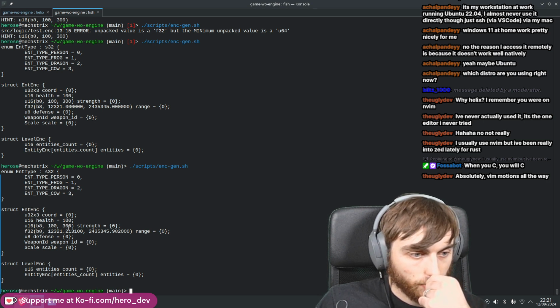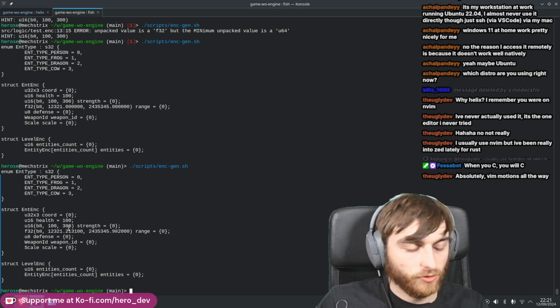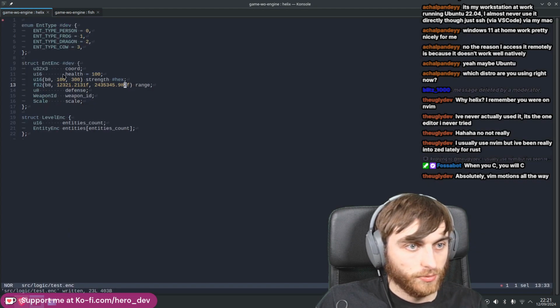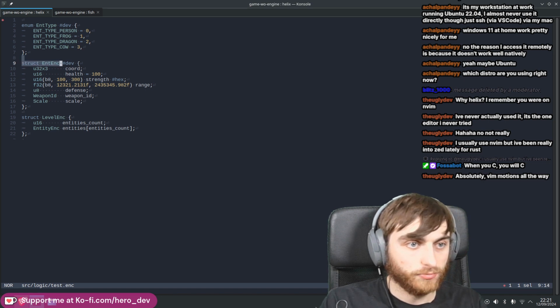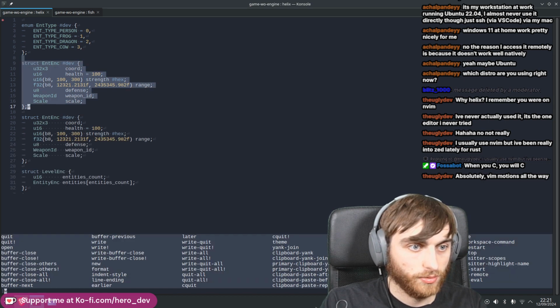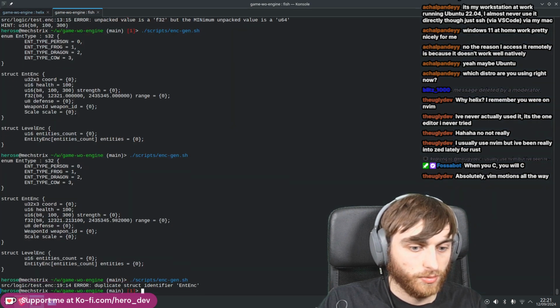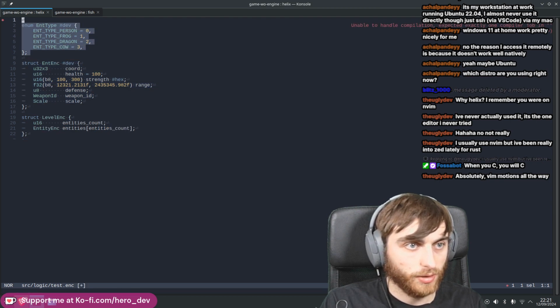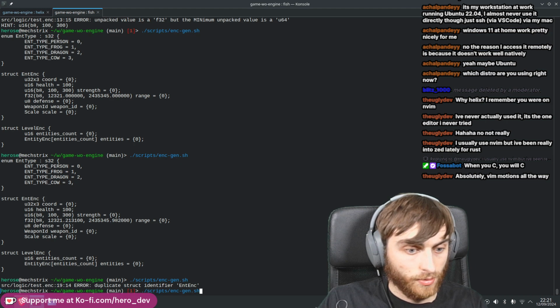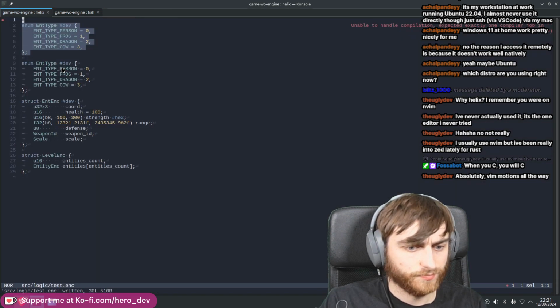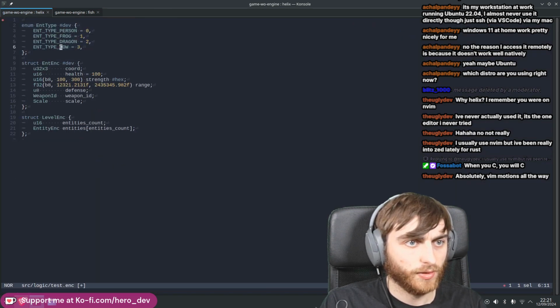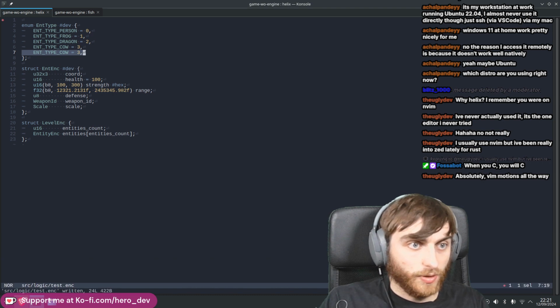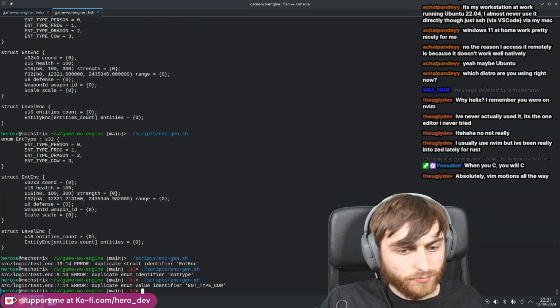What else could we check for? Duplicate struct name. Yeah, duplicate struct, done it. Duplicate enum. That's alright. Oh, nice error. Duplicate enum value. Yep.